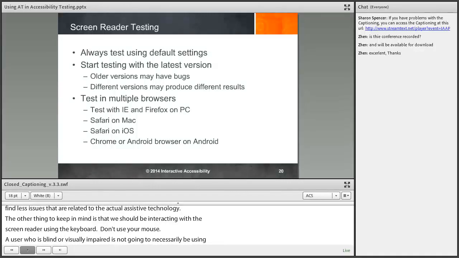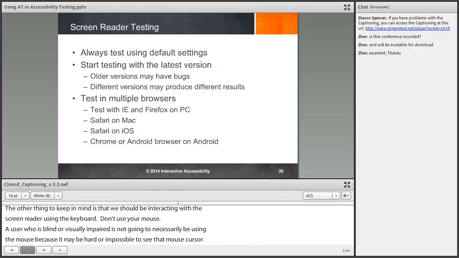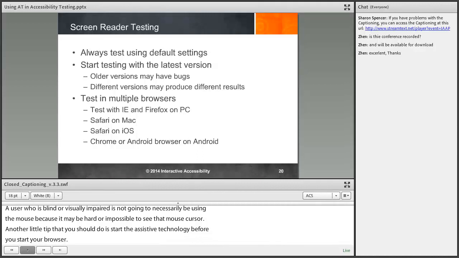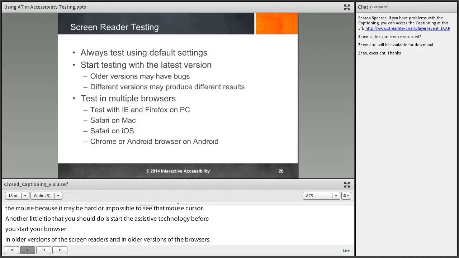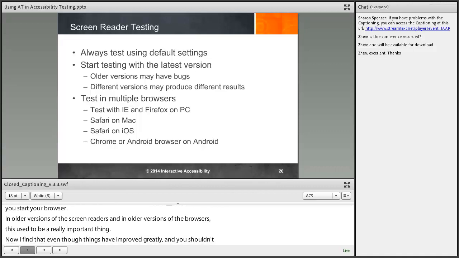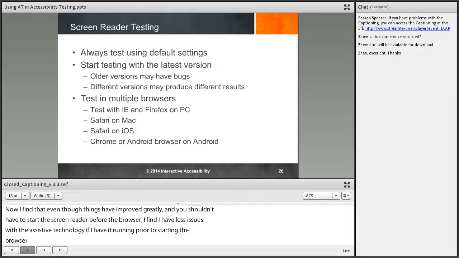Another little tip is to start the assistive technology before you start your browser. In older versions of the screen readers and older versions of the browsers, this used to be really important. Now, even though things have improved greatly and you shouldn't have to start the screen reader before the browser, I find I have fewer issues with the assistive technology if I have it running prior to starting the browser. The other thing to keep in mind is that you will want to test in multiple browsers because you may get different results.